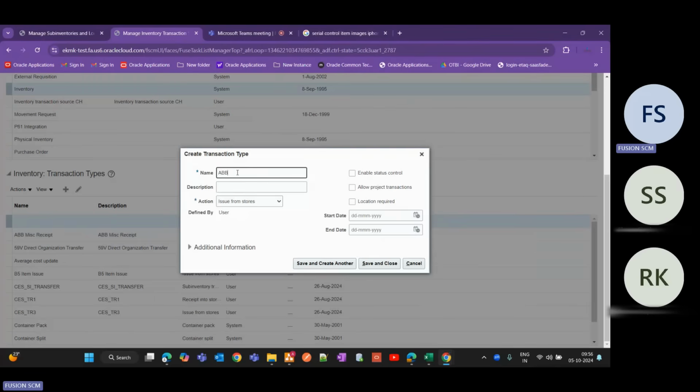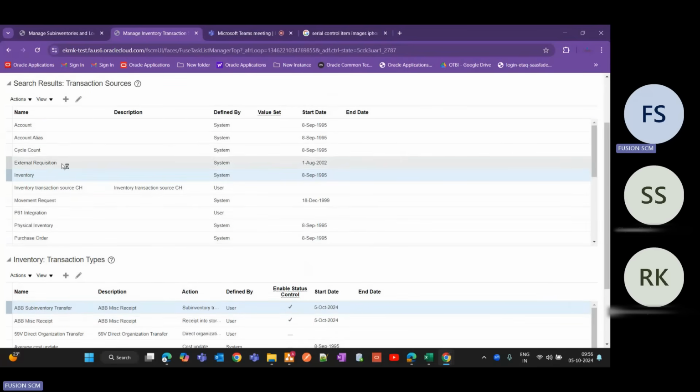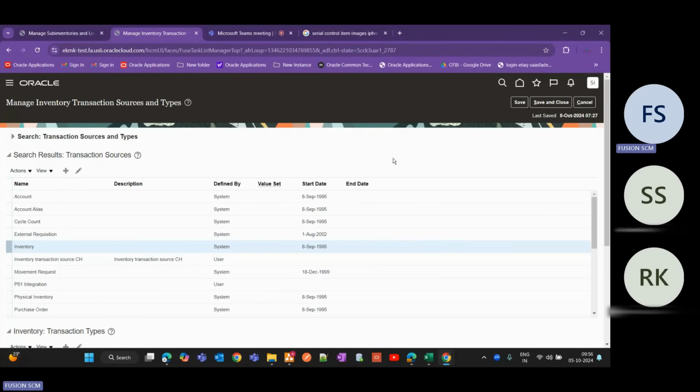I will say ABB sub inventory transfer, same description. Now in this case, what action? I will just perform the sub inventory transfer. So enable status control, select today's date, and save and close. So we have done two custom transaction types. The same way you can choose the respective source and define it, but this is also going to be based on the business requirement. It's not going to be a standard one.